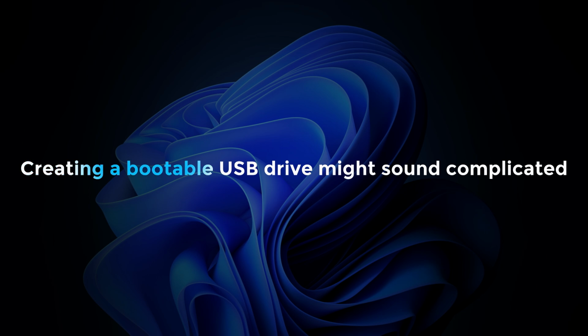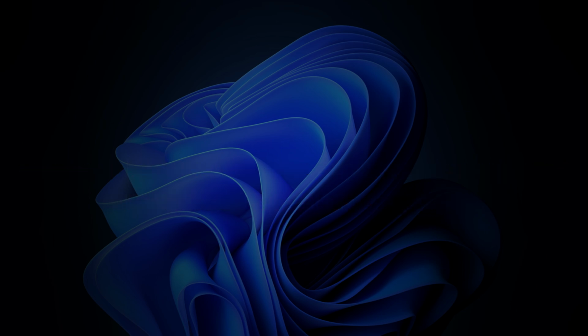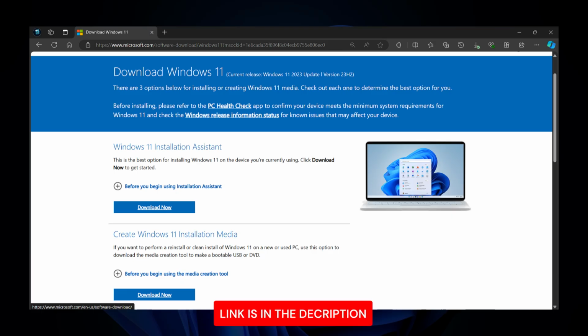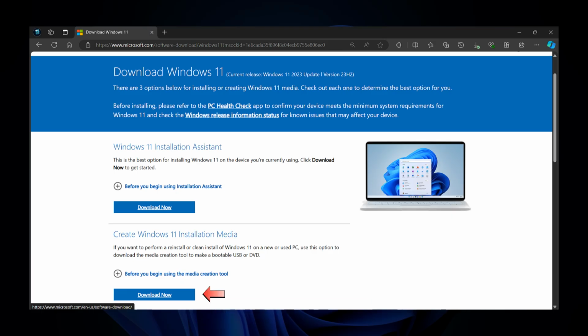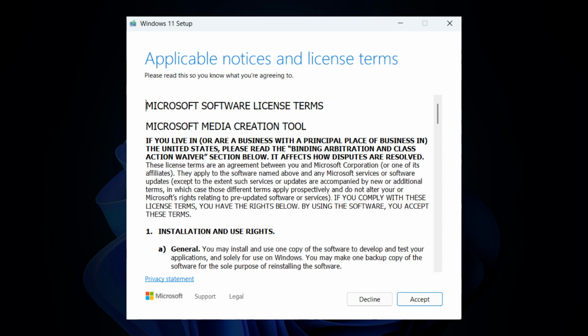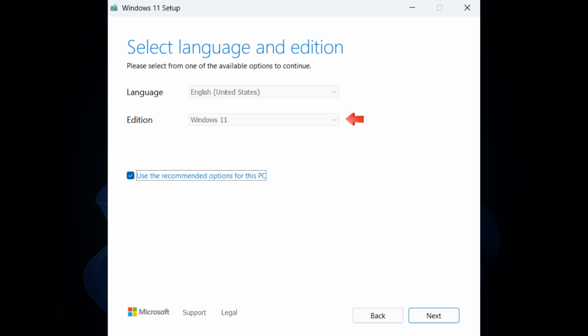Creating a bootable USB drive might sound complicated, but I'll break it down into easy steps. Let's get started. First, head over to the Microsoft website and download the Media Creation tool. Once downloaded, run the tool and accept the license terms. Next, select the language and edition of Windows 11 you want to install.